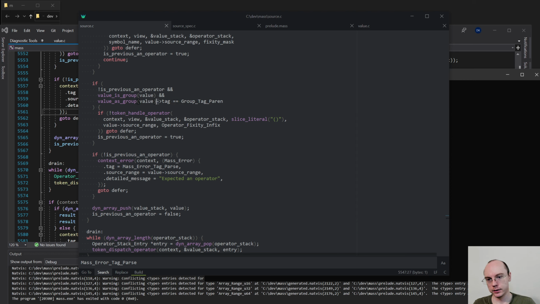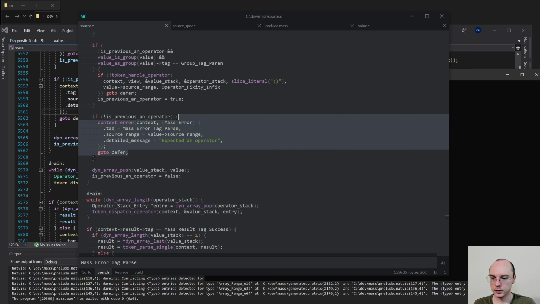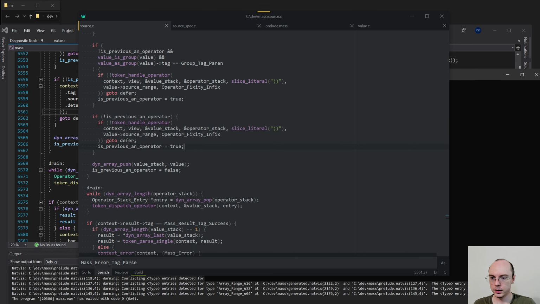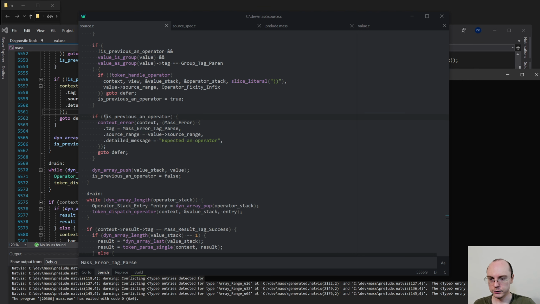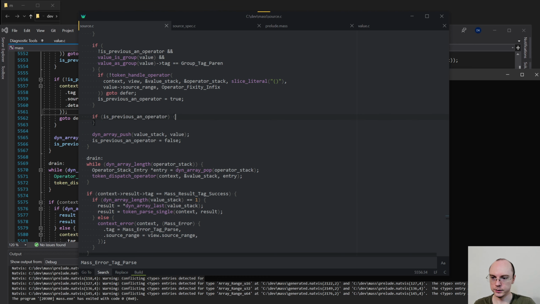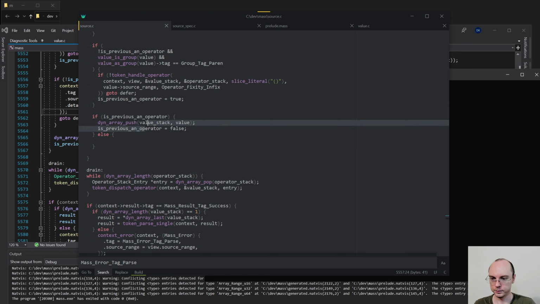I guess that would be the easiest way to handle this, even though it will be slightly awkward, but let's try it like this. So let's invert this. If previous is an operator, then we do the following.